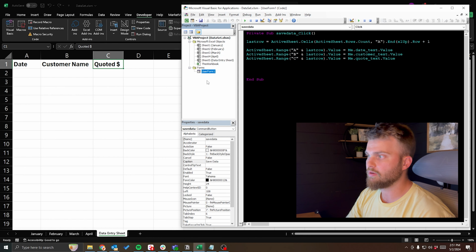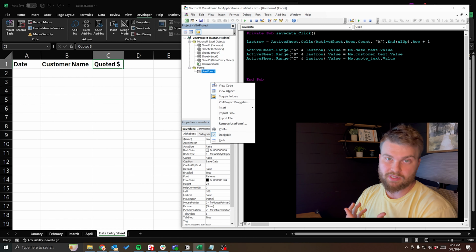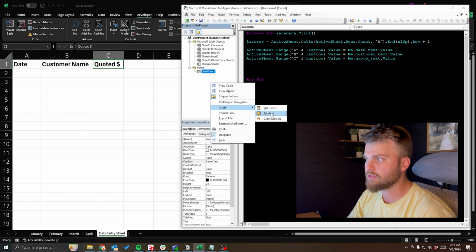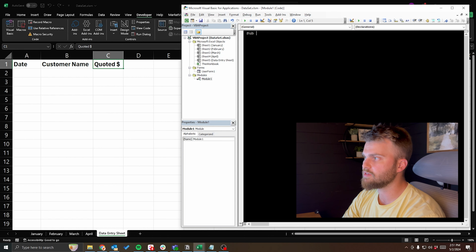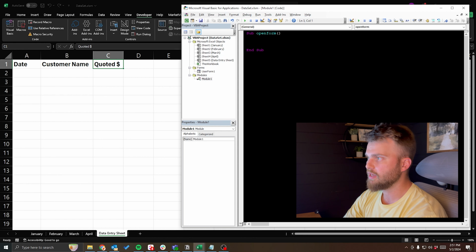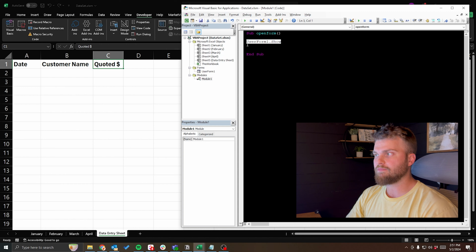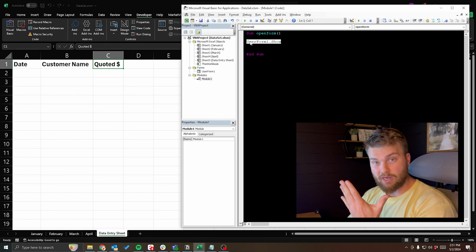All right. So now what we need to do is create a separate module that actually opens up this user form. All right. So we're going to insert module. We'll just call this Sub OpenForm. Open with an N, OpenForm. And we're simply just going to reference our user form. So UserForm1, which is the name of our form right here. We're just going to say .Show. And there we go. So we have the function that is going to actually open up our form.